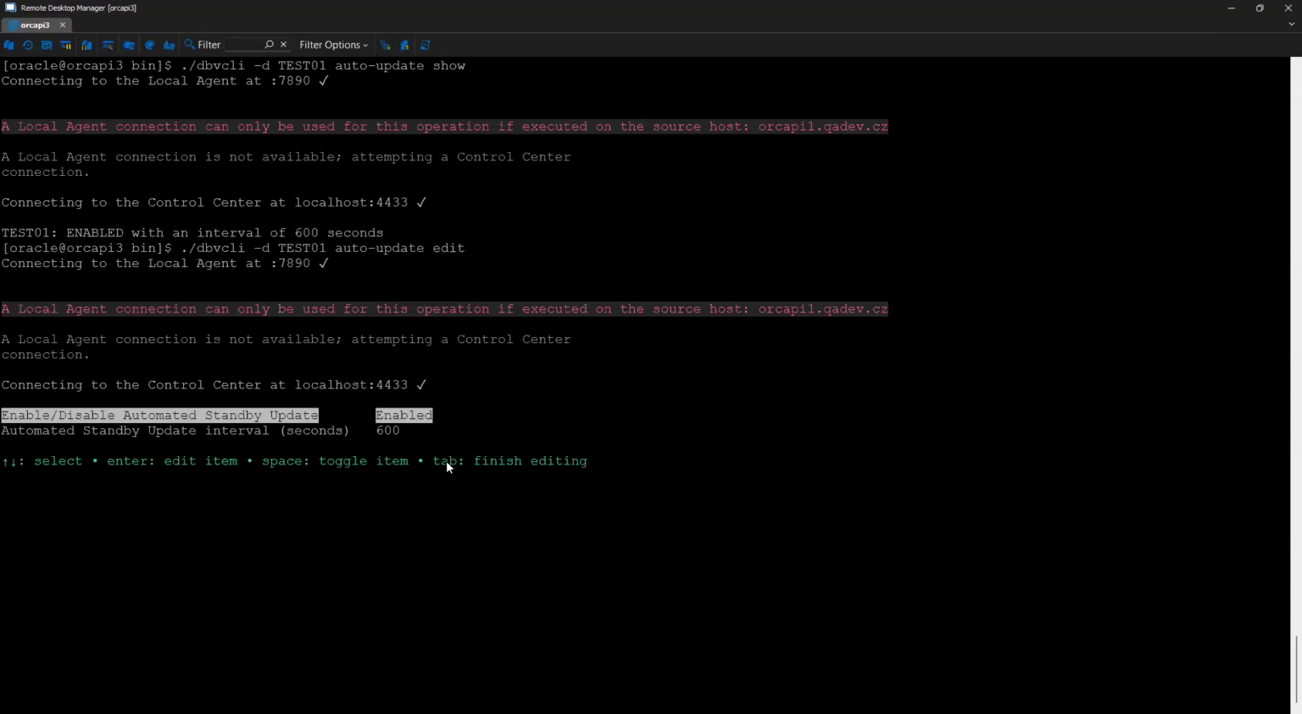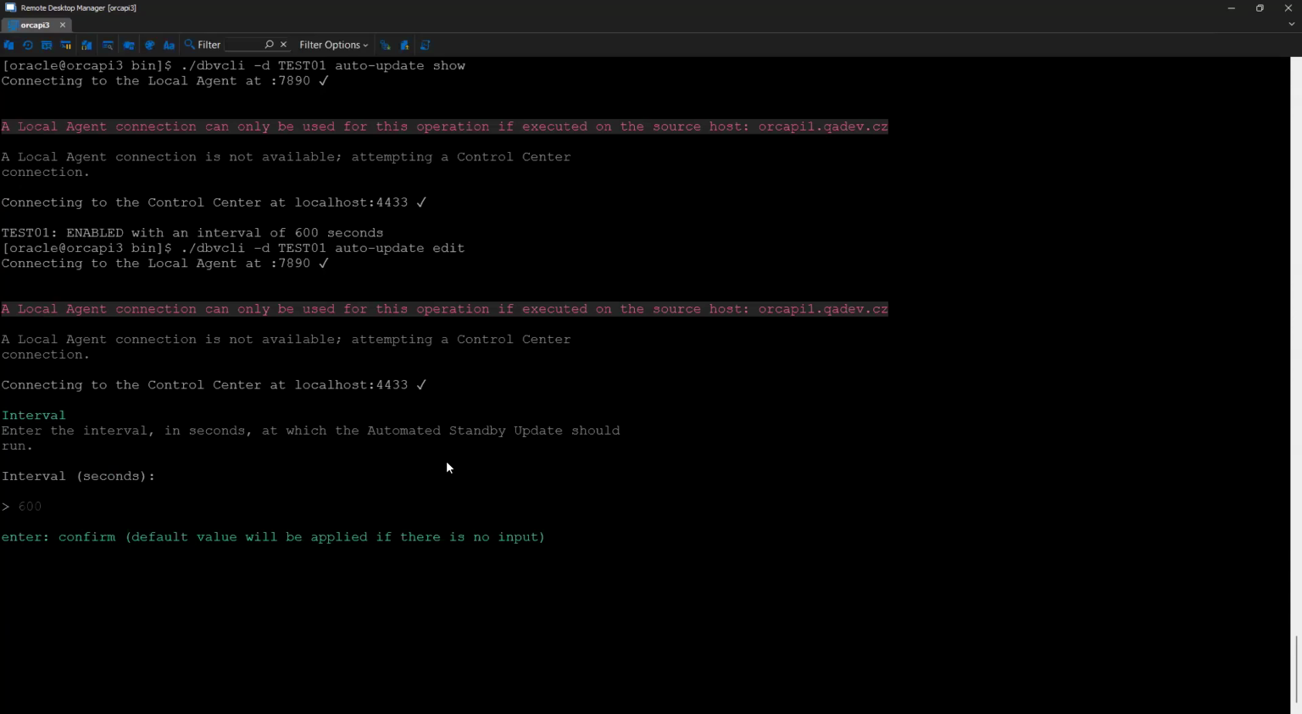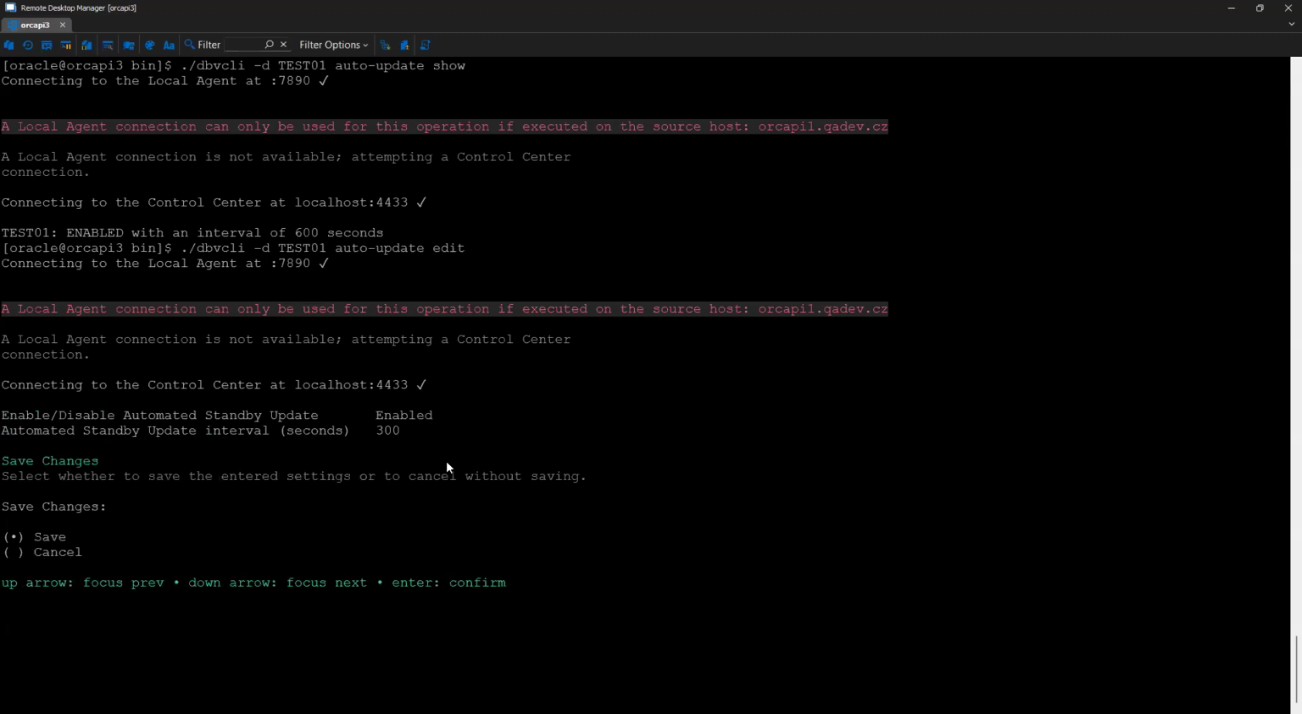So if you see here, it clearly gives you how to edit these values as well. For example, if I have to change the auto update interval, I have to enter and change it. I'm going to change it to 300. And once it's done, I enter and then I press tab to finish. It's going to tell me to save this.